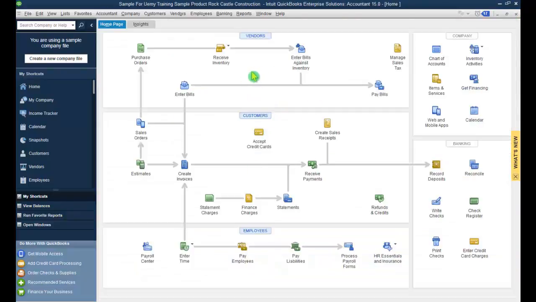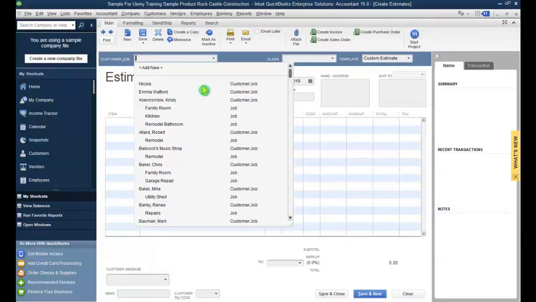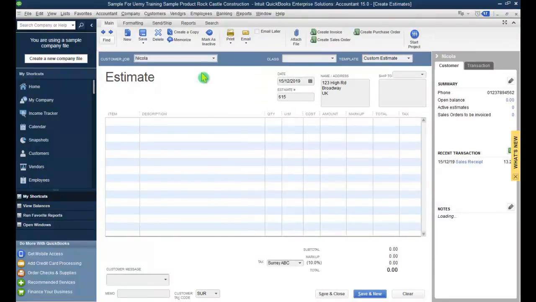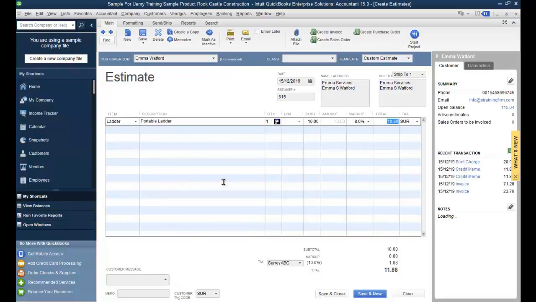Go to customers on the menu bar and click create estimate. A new window for estimate will open. Click on customer job and select a customer. Here you have to select an item and the quantity. You have to mention the quantity the customer has ordered. It has given us the markup, total amount, and the tax code, and it has totaled to 11.88, and the estimate number is 615.